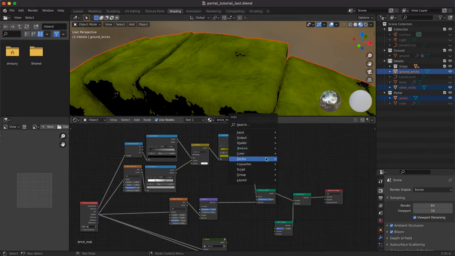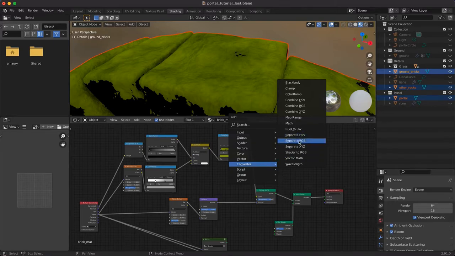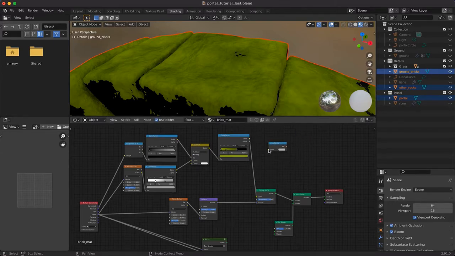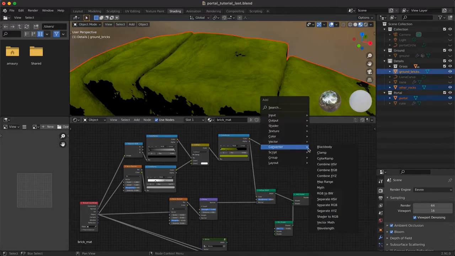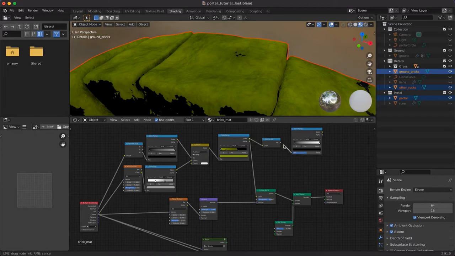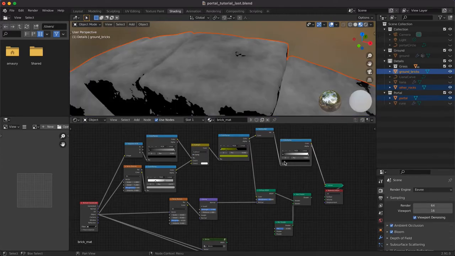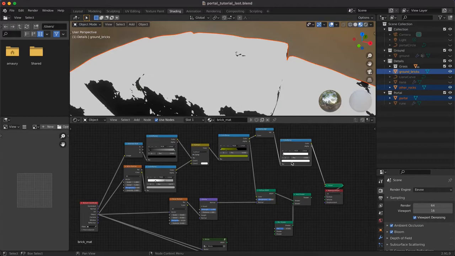Then, we will convert the moss color to a black and white texture to get the information about where exactly the mix shader should let the moss texture pass or not. In my case, I also add a color ramp node to increase the contrast to make sure I don't get gray variations in the end texture. This texture will contain the information about whether I should show the moss shader or the brick shader. Keep in mind that if you keep some gray shades between black and white, it will result in a mix of both textures.